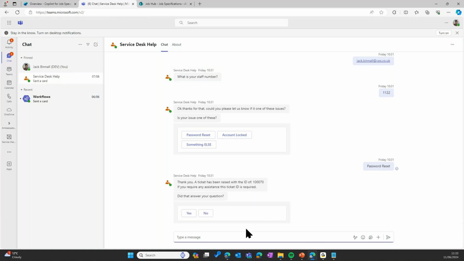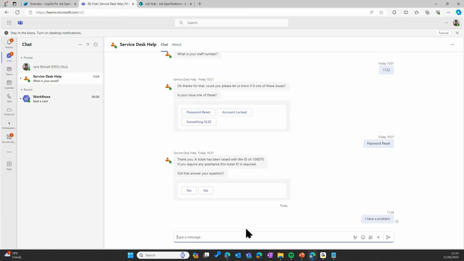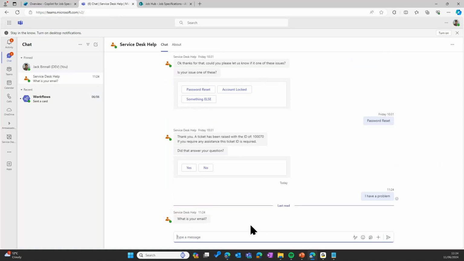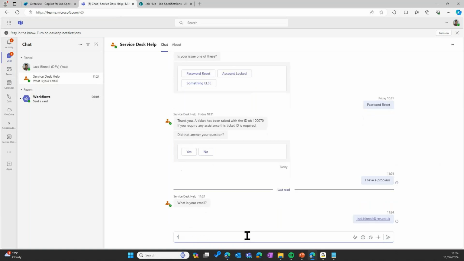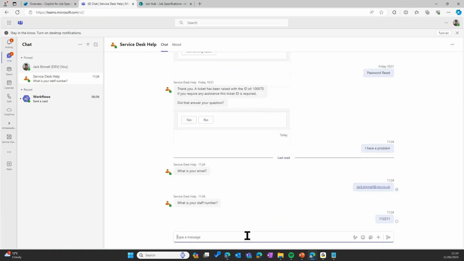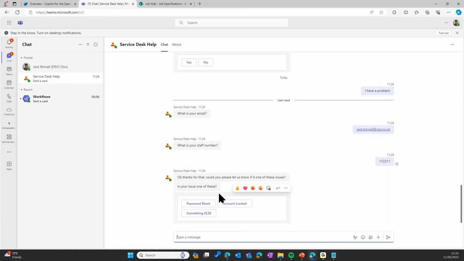So we can go in and start the engagement with, I have a problem. I'll talk over how this is created in a moment. And what we have is a bunch of validation that goes through. So we go email address, a staff number, and then it will ask, what do you want to do? And in this instance, we'll select password reset.